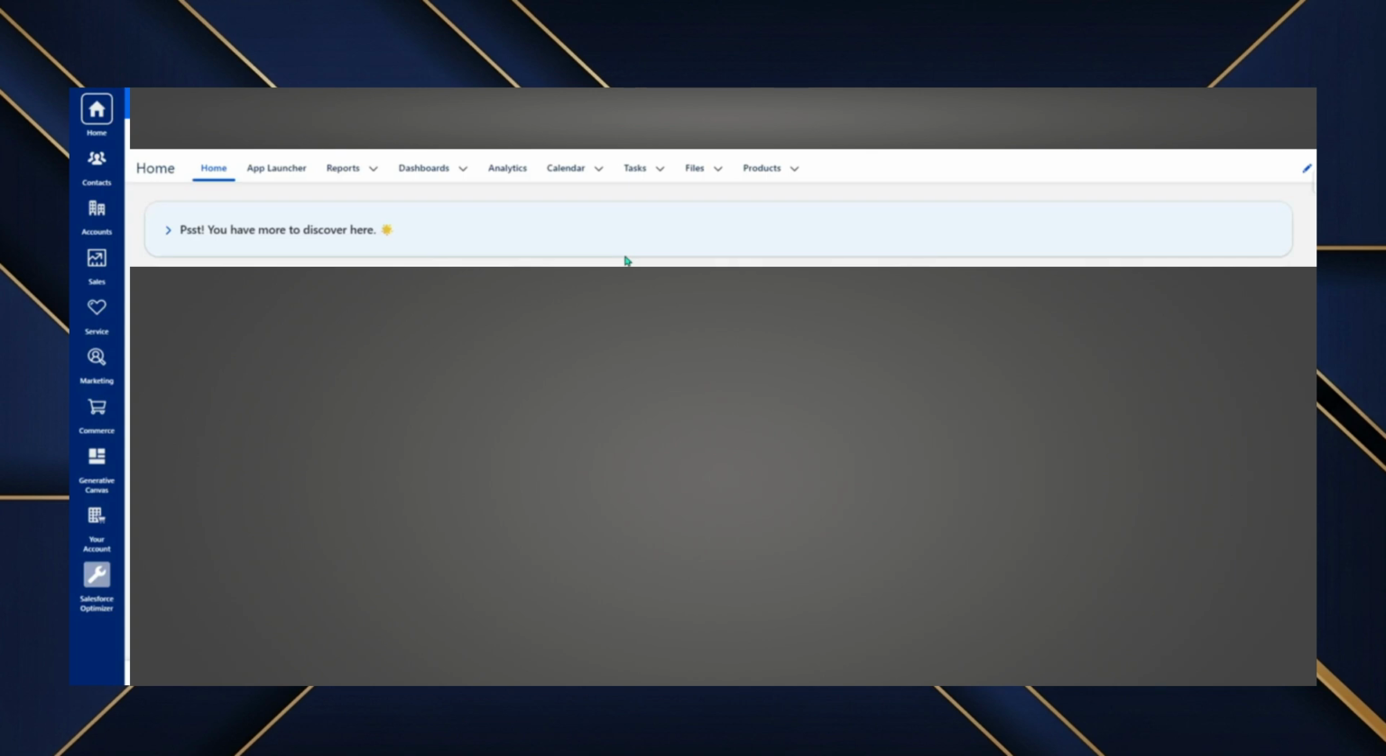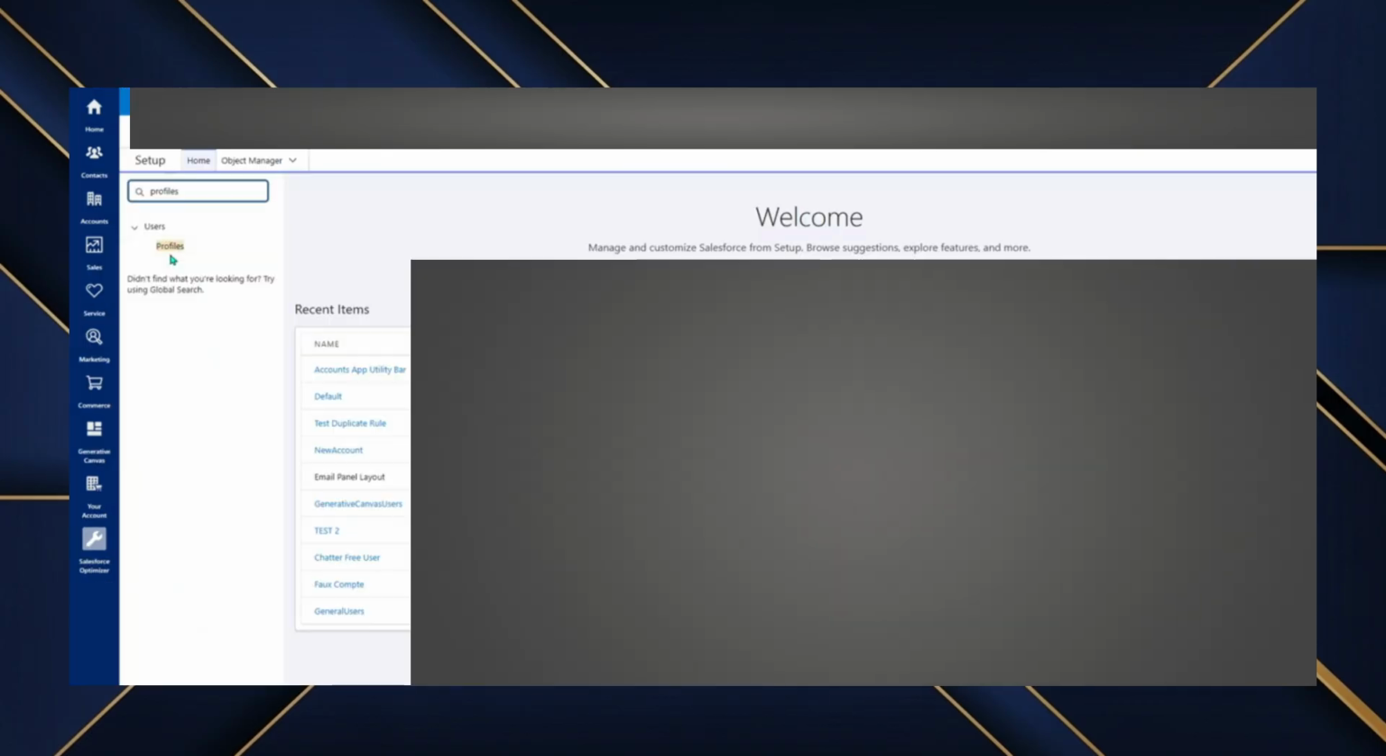In this video, I'll show you how to create user profiles in Salesforce so you can control access while keeping your org secure and organized. Start by clicking the gear icon and opening Setup, then use the search box to find Profiles under User Management.